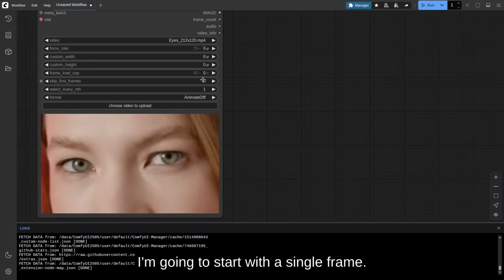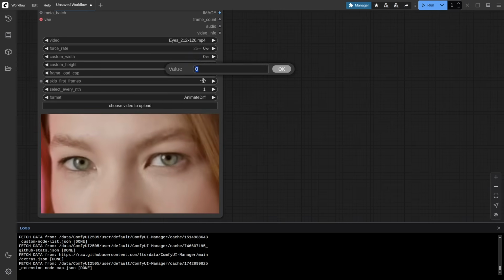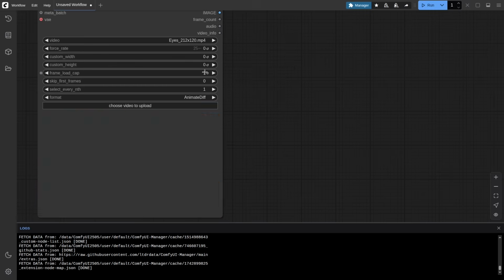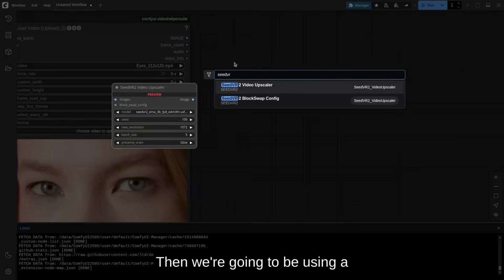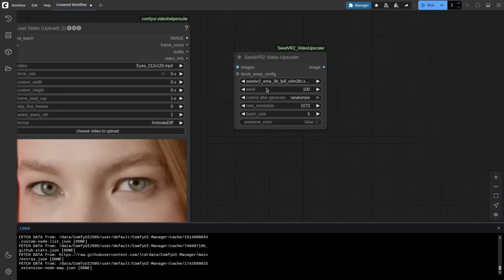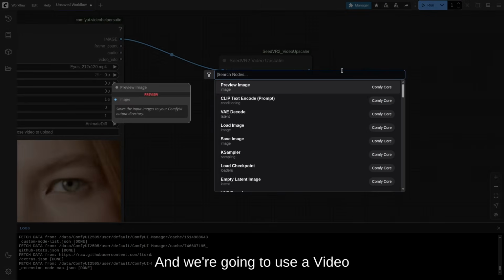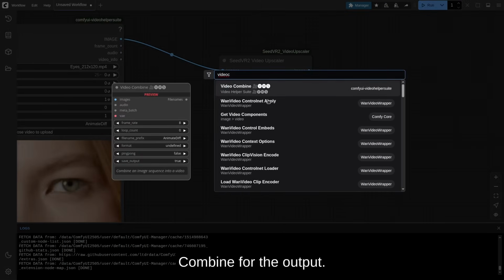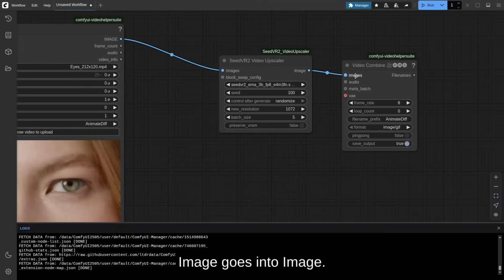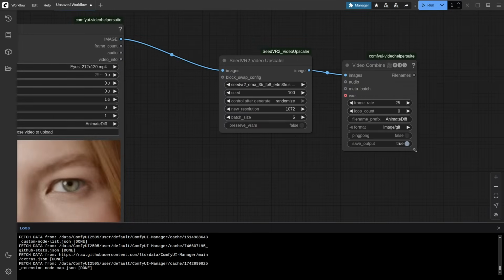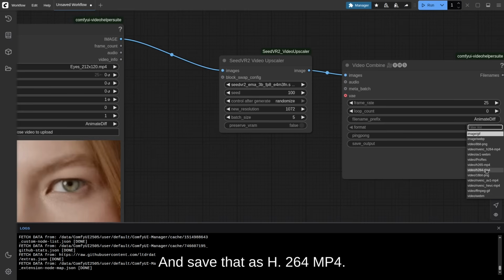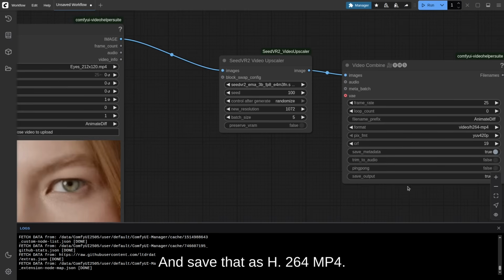Just for now, I'm gonna start with a single frame. Then we're going to be using a SeedVR2 video upscaler. Image goes into image. And we're going to use a video combine for the output. Image goes into image. Gonna keep the same frame rate, 25. And save that as H264 MP4.